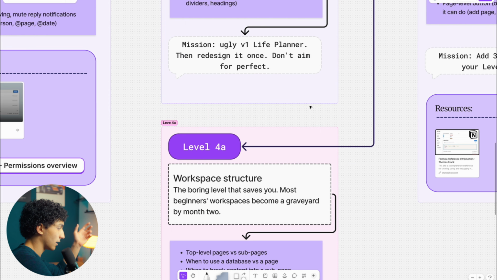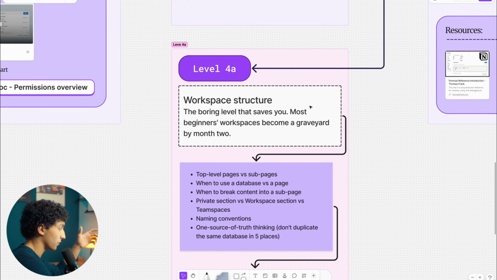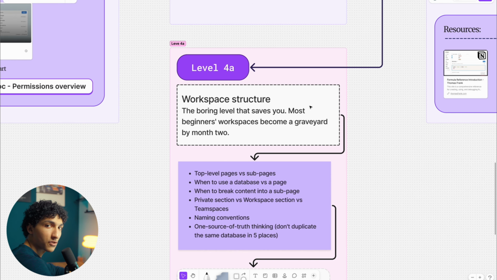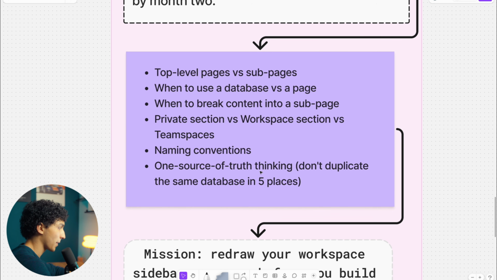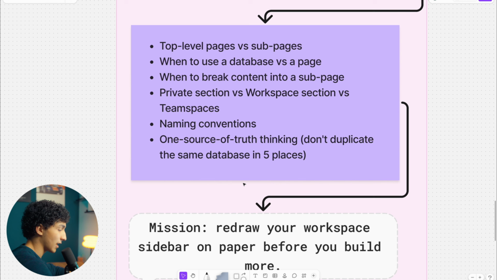And then we have level 4A. This is a branch level. Here you will understand things that will help you later. For example, top-level pages versus sub-pages, when to use a database versus a page, when to break content into sub-pages, private section versus workspace or teamspace, and many more.